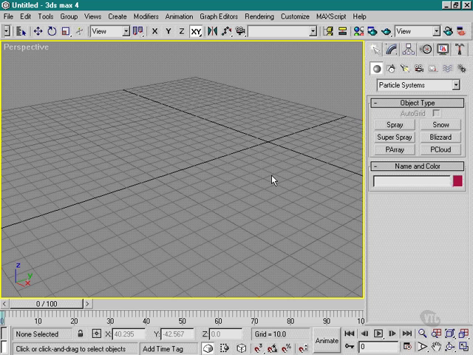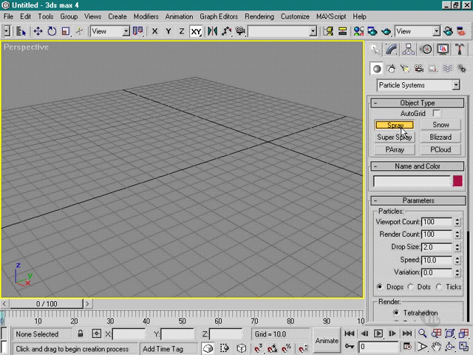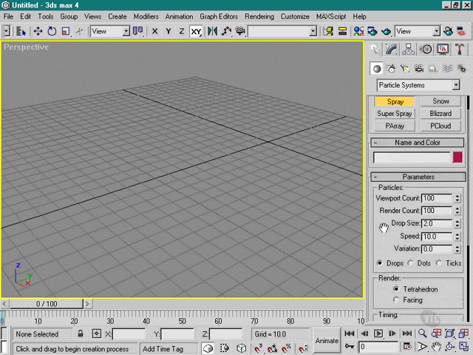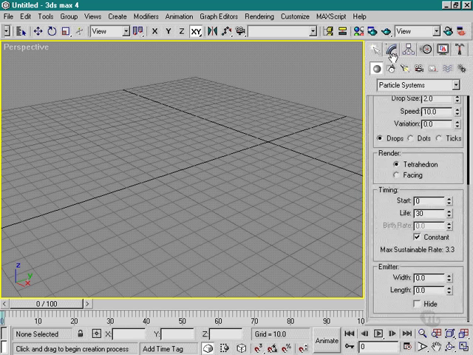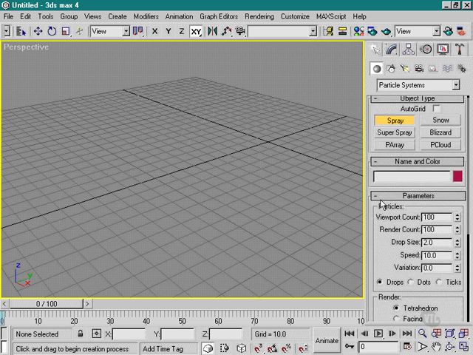The first particle system we're going to play with is spray. It's probably the most basic of all the particle systems. We just execute the command here. We can see we can give it a name, and then we've got all the parameters for the particle system. This one doesn't have that many.